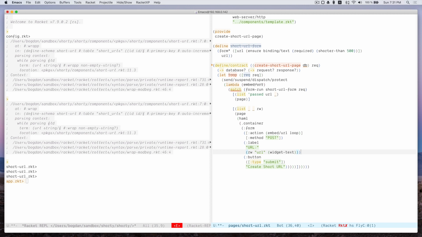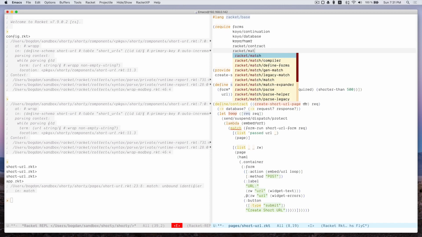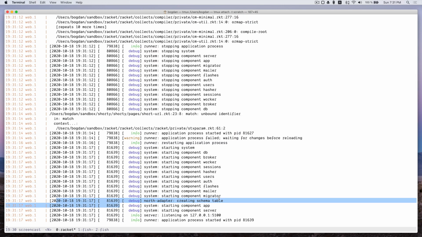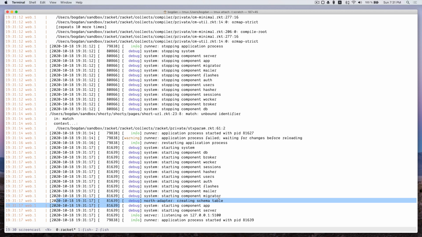Yeah, that should be enough. I'm also going to render a widget for the URL's errors, so widget errors. And that also should work. Let me just bring in the match library. All right, so far so good. And if I go back over here, we have a little form.